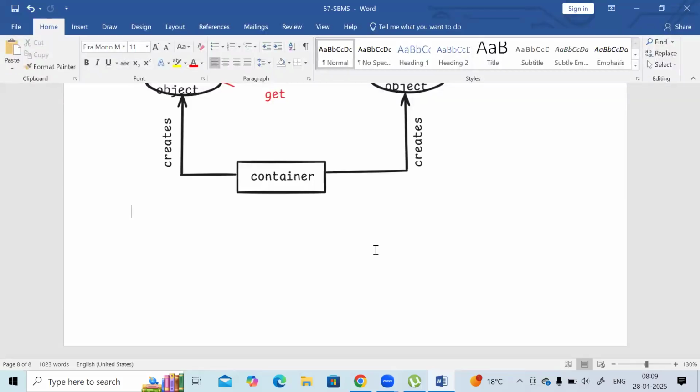If you are not providing the container information about who is the dependent class, who is the dependency class, and who is the independent class, then the container doesn't know who is a dependent object and who is a dependency object, and the container cannot inject any dependency object into the dependent object. We should provide all these details to the container.